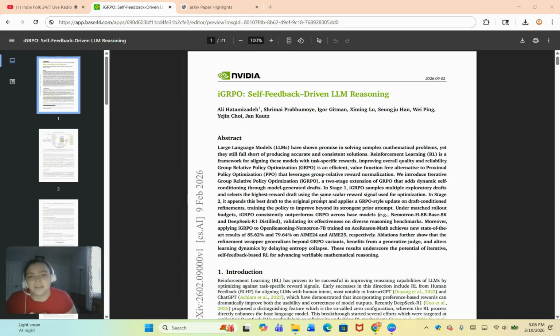So basically, today there was a very interesting paper launched by Nvidia called iGRPO. If you're familiar with GRPO, it's a policy optimization algorithm used in reinforcement learning, using a reward mechanism to try to improve the reasoning or the capability of LLMs. What Nvidia added in this paper is a new mechanism where they iterate the group policy mechanism itself. They sample exploratory drafts, and then select the highest reward draft as a reward signal for the optimization step.